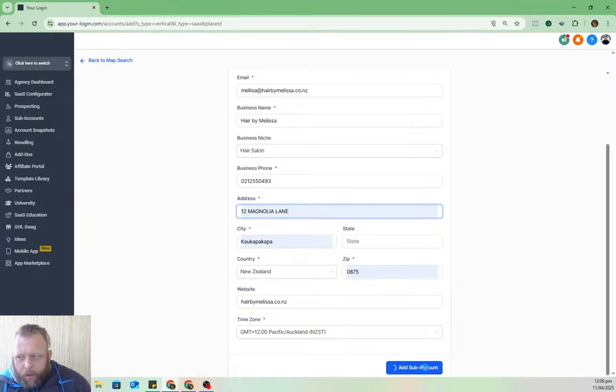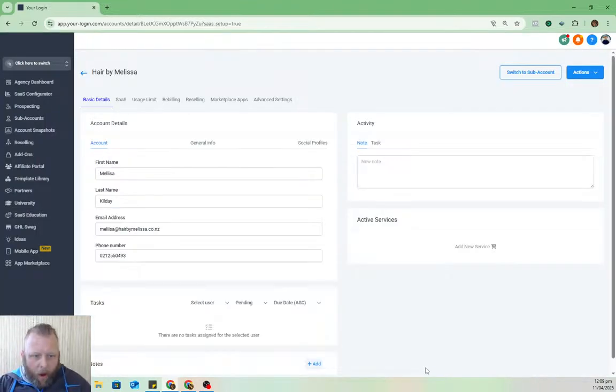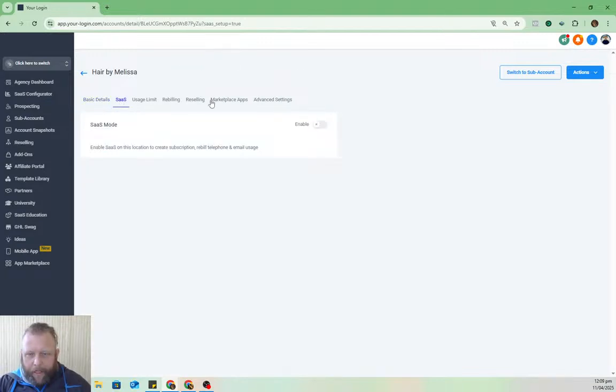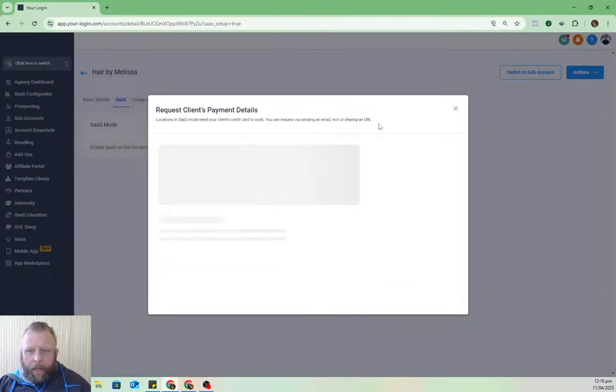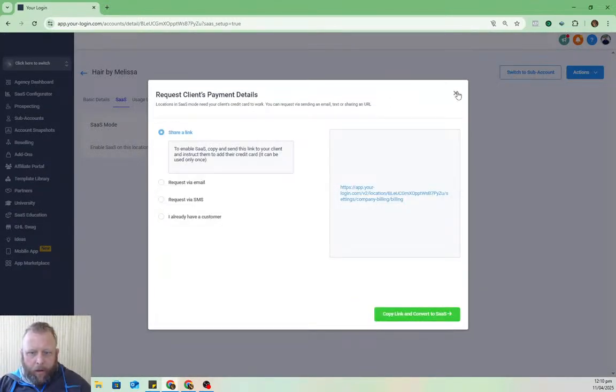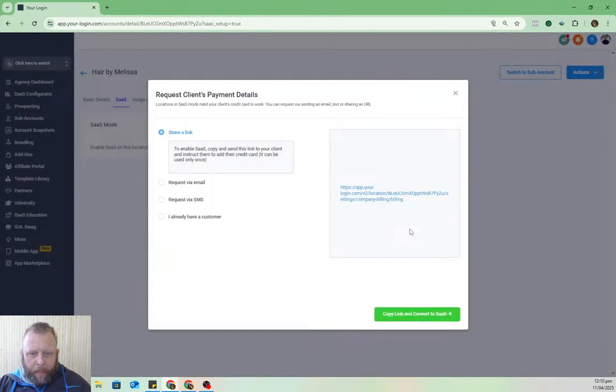So this should create a default sub account for us. Easy as that. Now, obviously we need to make sure the sub account is SaaS enabled. This just means the rebilling happens to the client rather than to me. So rebilling gets enabled with this button here. And that's all right, copy a link in here.